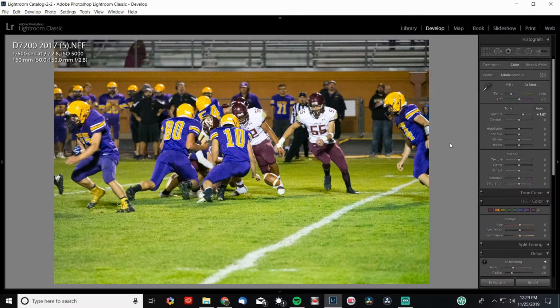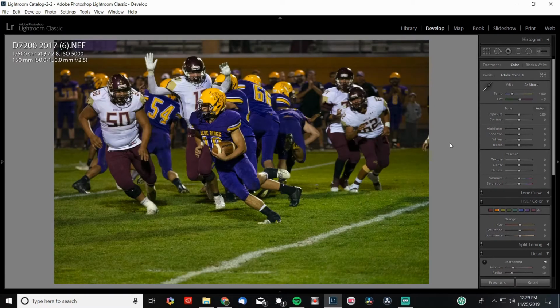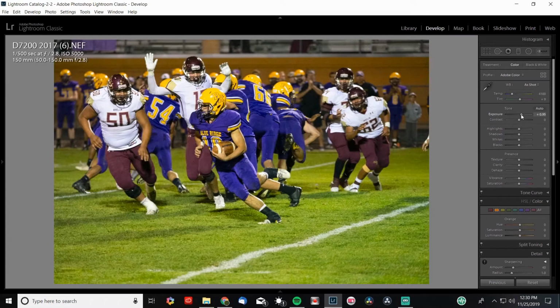Let's see, this one's not bad. You can live with that. Here's another one for you guys, same type of settings. This one actually is pretty good with the lighting. It's a little underexposed, just a little bit, maybe a stop.